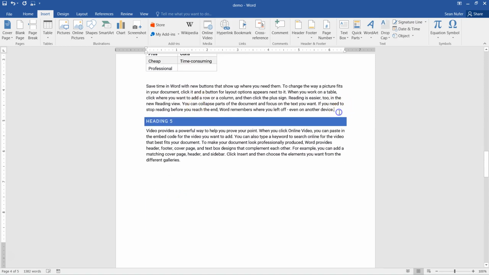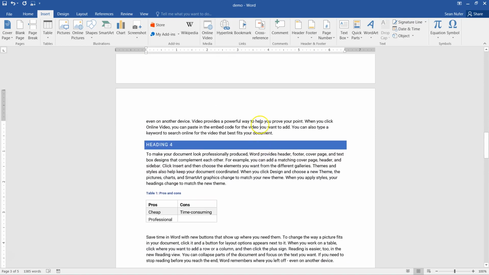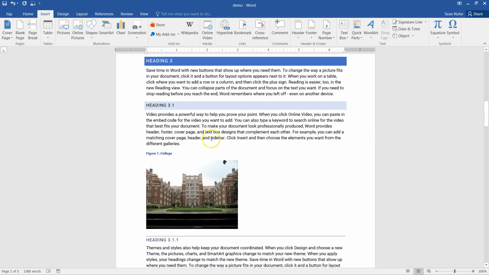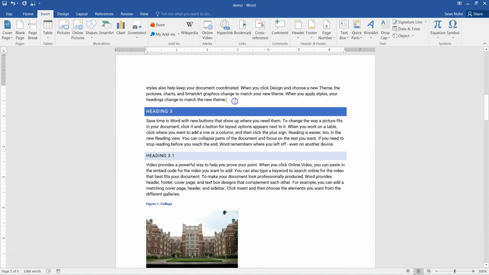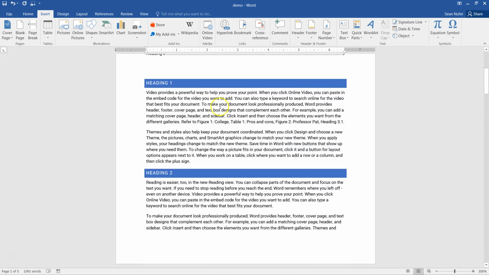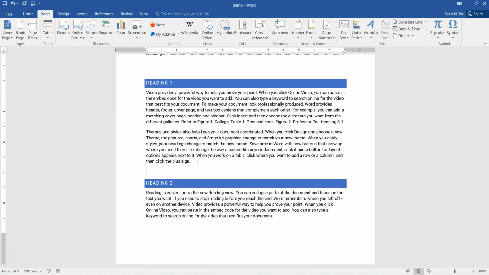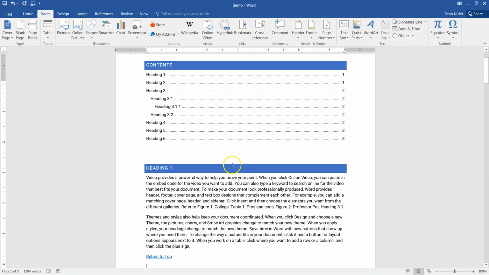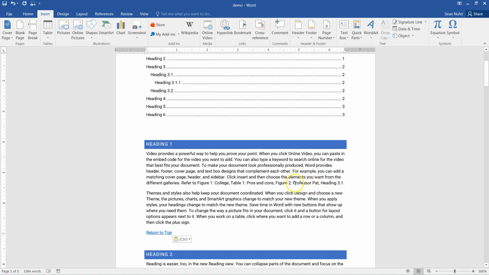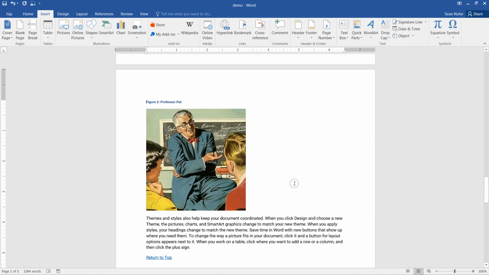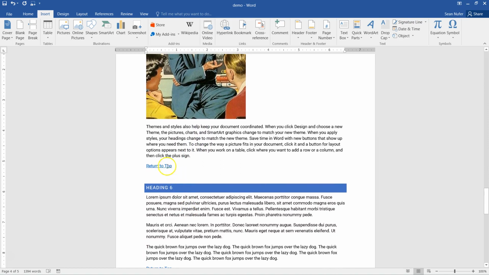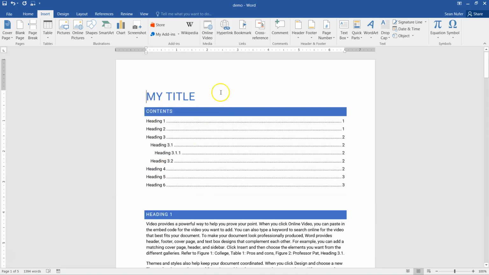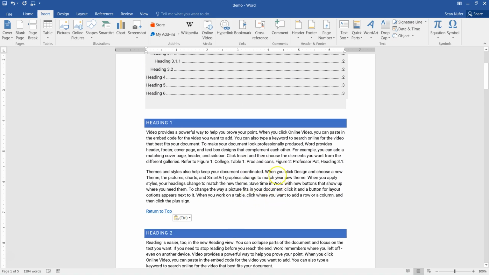For example, I can return to the top, return to the top, and maybe after section 1, heading 1. So return to the top. So those are all hyperlinked. So for example, if I were to click on Professor Pat, figure 2, Professor Pat, and then from here I can return back to the top once again, and I go back to the very top of the document.